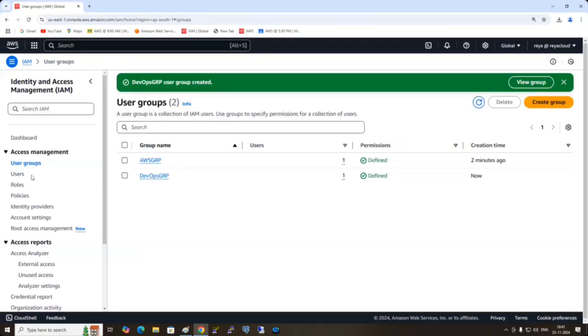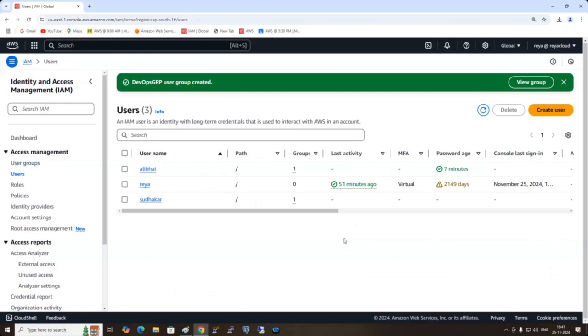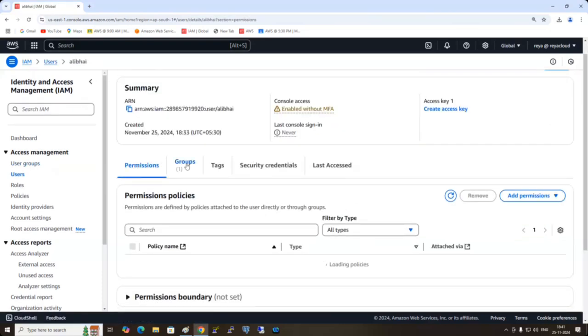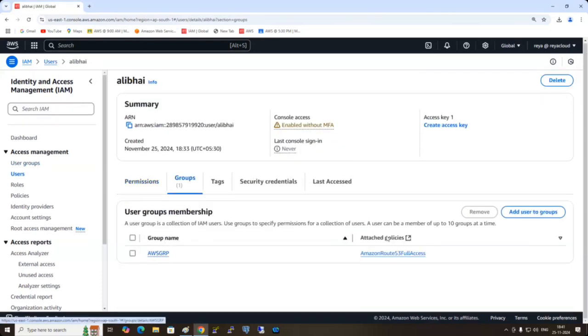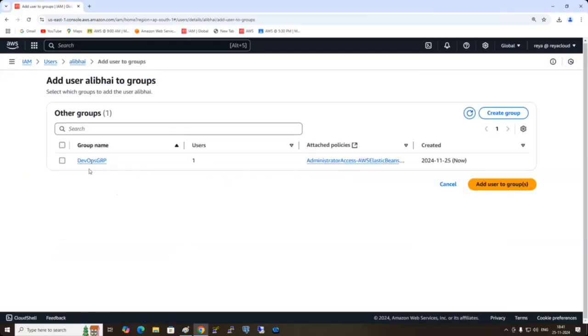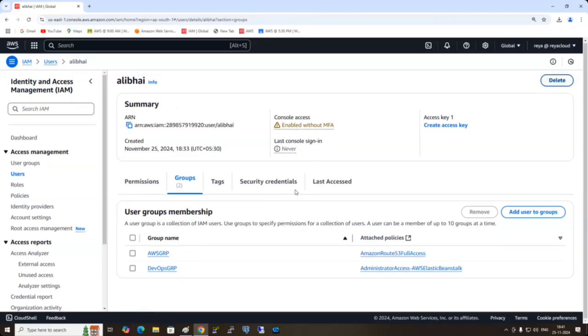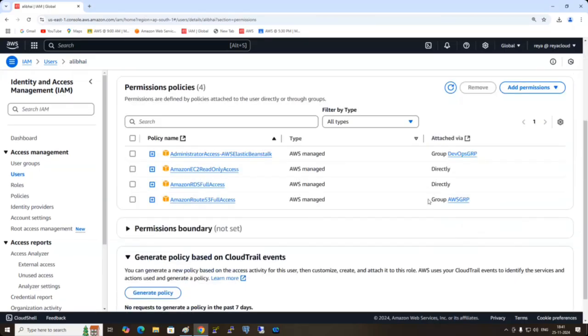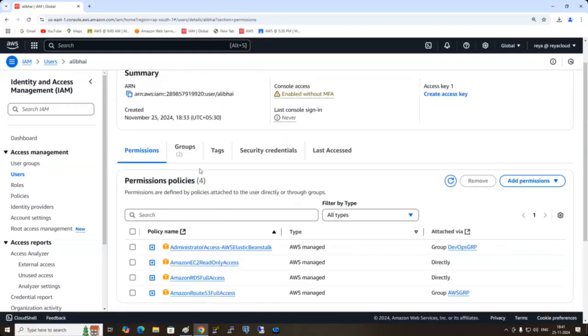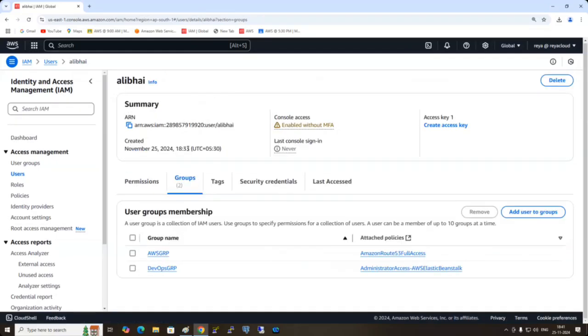And can one user be in multiple groups or not? Now I go to Alibai and then groups. He's already in the AWS group. Can I add this user to another group? Yes, I can add, however you want based on requirement. And if you go to permissions, now one more got inherited for him. Which one is that? Beanstalk. You understand the groups also now?